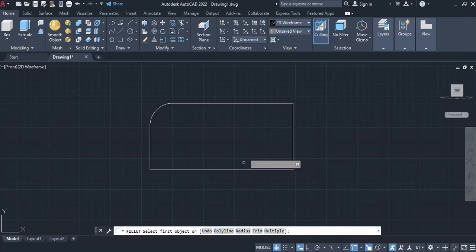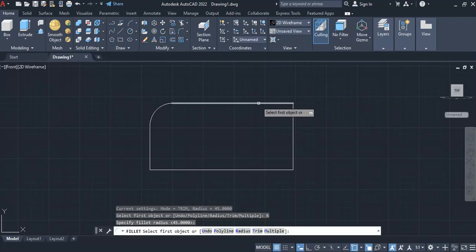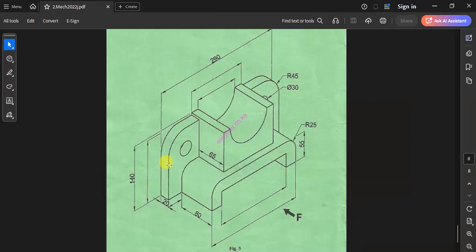Launch the fillet command again. Radius should be 45. Then click on the first line and the second line as such. So there we have it. This back side.